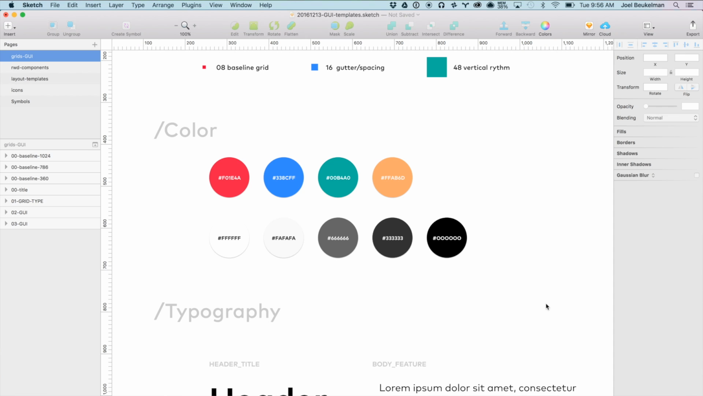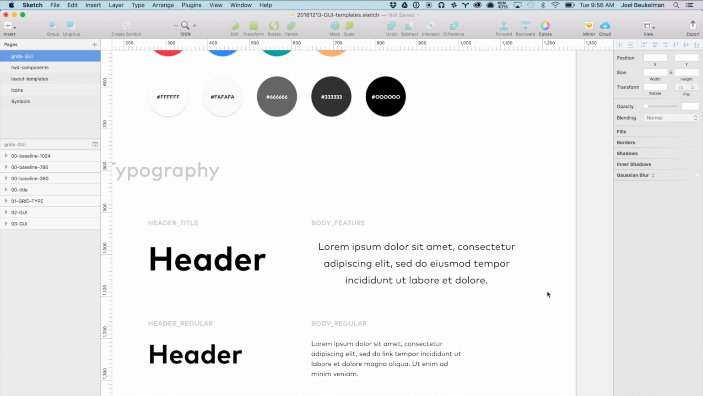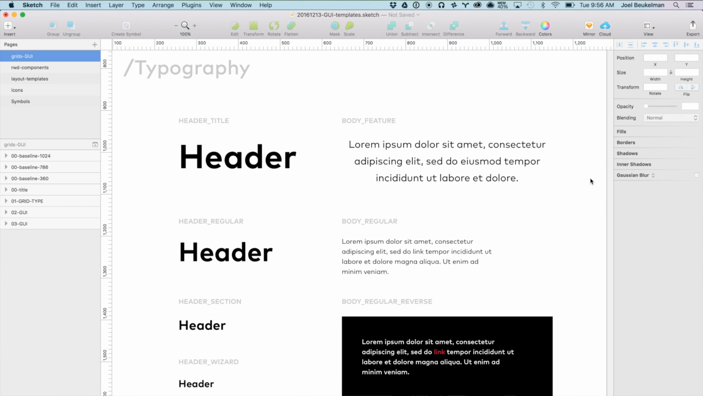I'm throwing out some simple colors and hexes, so they don't have to sample and understand all the different colors I'm using in the UI. This is something that I adopted from Material Design, but it's also very useful to define a taxonomy of what you're naming different type treatments.